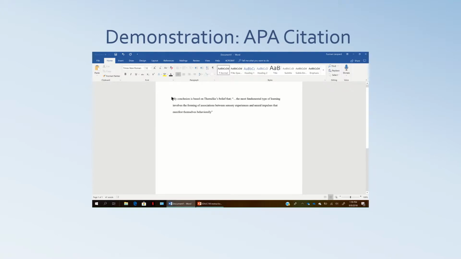A demonstration on how to use Microsoft Word to insert citations within a document. First, you'll notice when you look at the screen that I've already got a sentence that I have developed, and this is a direct quote from a book. Now I need to add a citation.